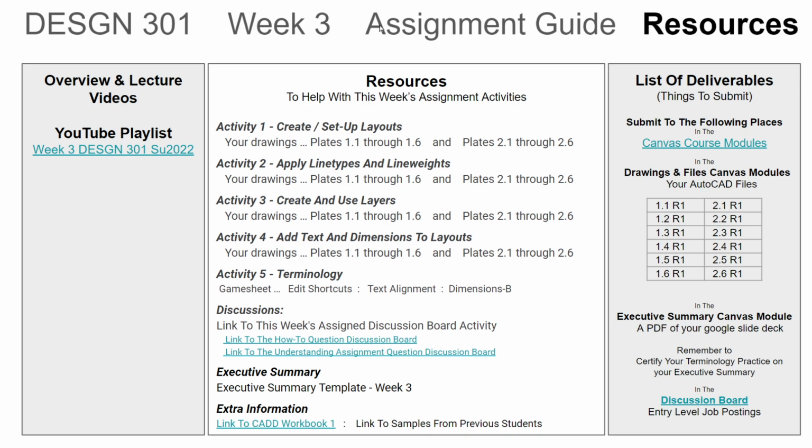Okay, there you go. That's a little bit about the resources and what to do for your assignment guide for week 3 and design 301.